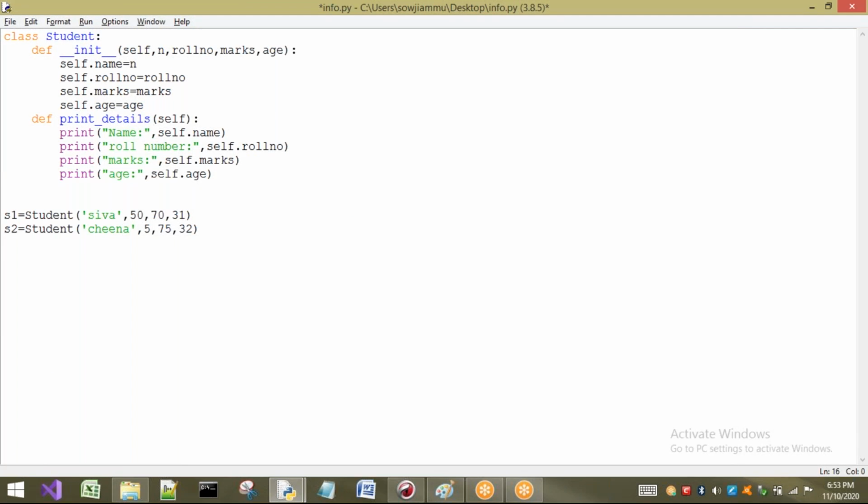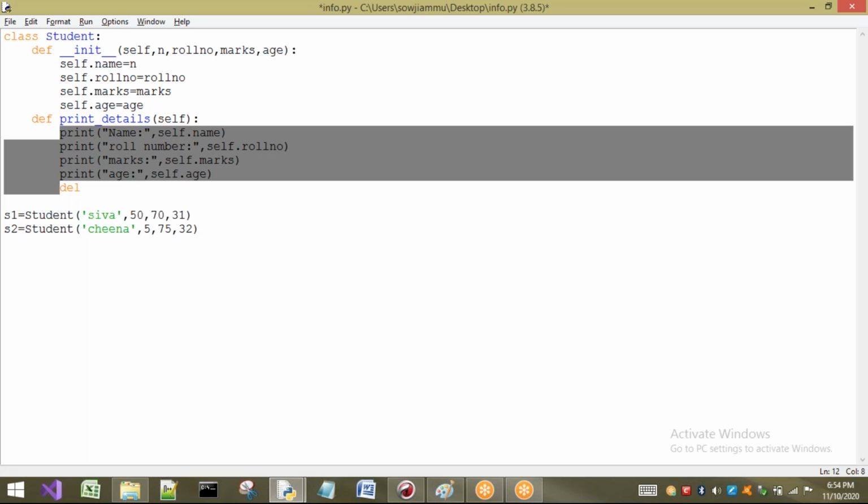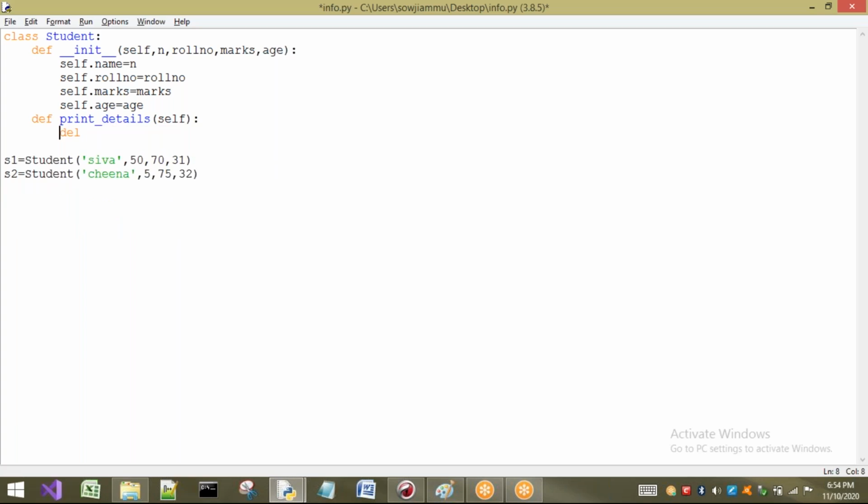So I'm going to take the same example here. I want to delete after printing. Otherwise, no need of printing because it leads to confusion. Now I want to delete the name.